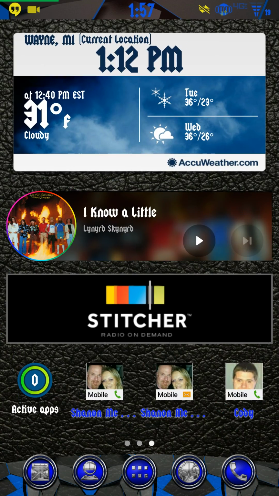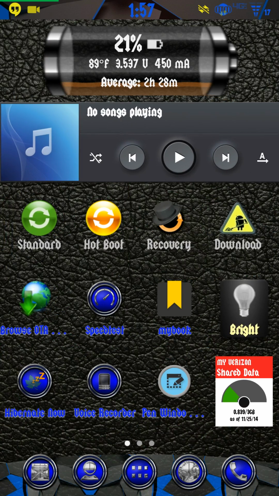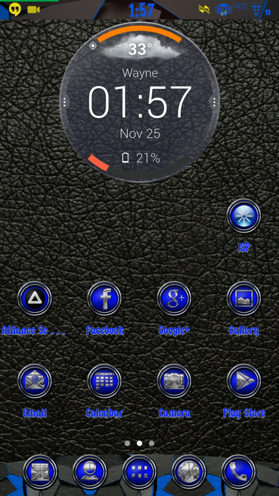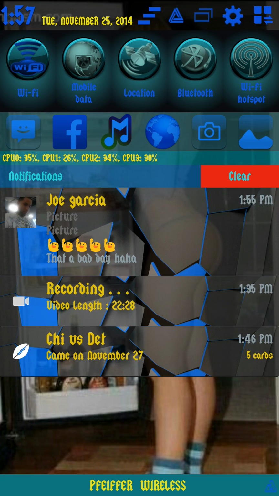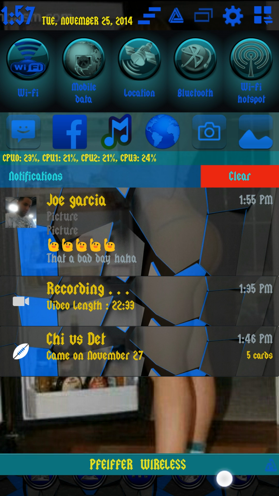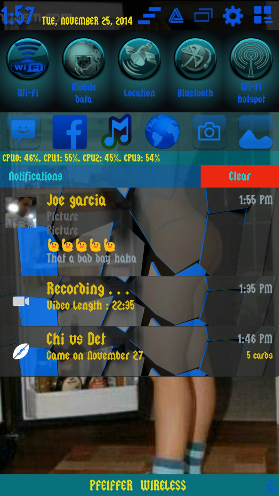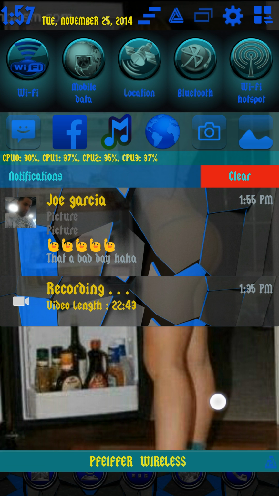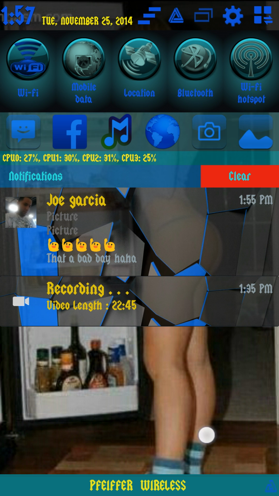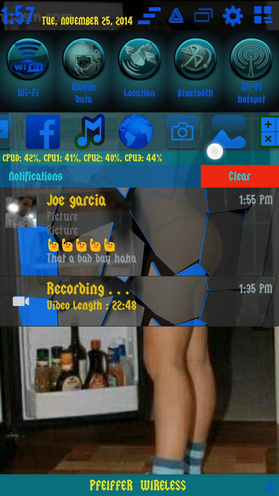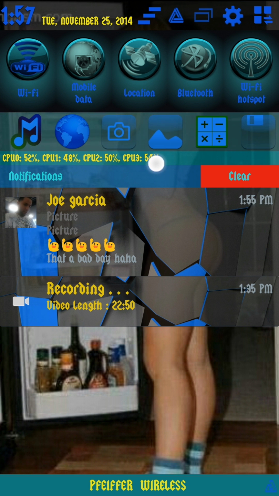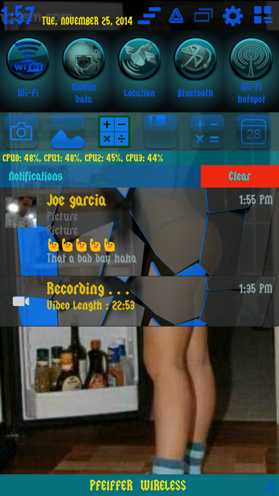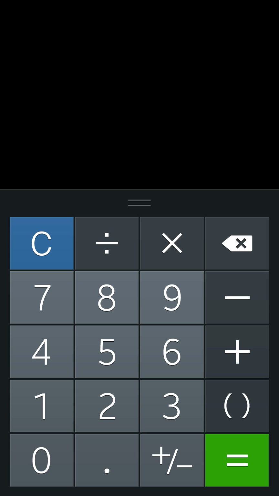I'll go through it a little bit here. It's the way I've got mine set up here. Pull down the menu here. It's got my Pfeiffer Wireless custom thing there. Chicago versus Detroit. Oh, the game, huh? I'm not going to close these out so you can see my sexy little girl there. Any of these apps, if I want to open them up, say the calculator, I just hit calculator, and it opens up the calculator.